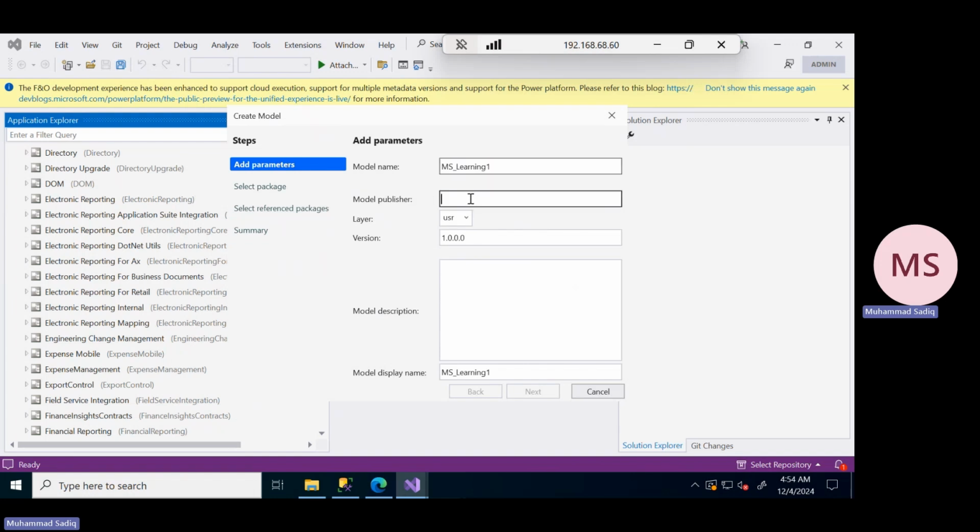And then, who is publishing? You can put the organization name, or you can type your name. Here I'm using my initial. And here you can put the description, maybe you're doing this for testing or demo or whatever, and then you click next.